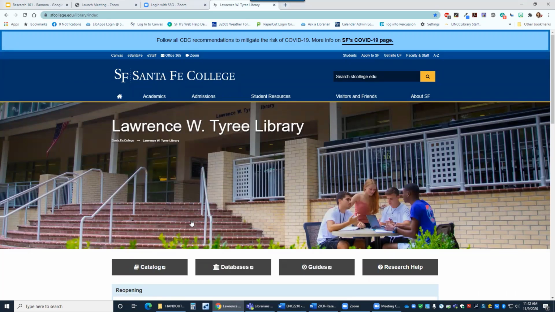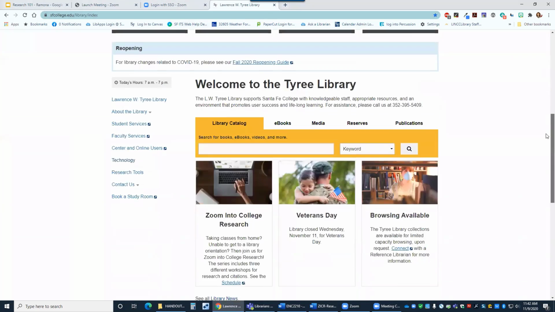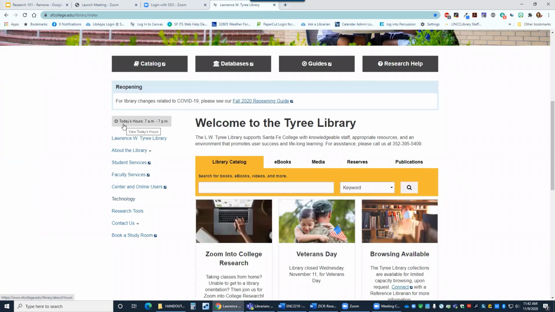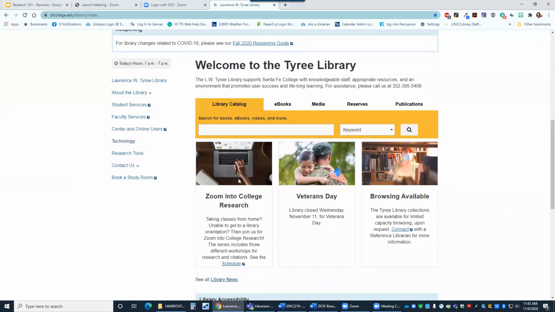Very easy to find. This is Santa Fe's library's website, the Lawrence W. Tyree Library. Lots of good information here. Our hours are always up here on the left. We've got our reopening guide, so you know what's changed due to COVID. Wear masks, less people, all that kind of thing. You can book a study room right from our front page. You can learn about our services. There's contact us. There's the different things happening here this week, including this session right here.